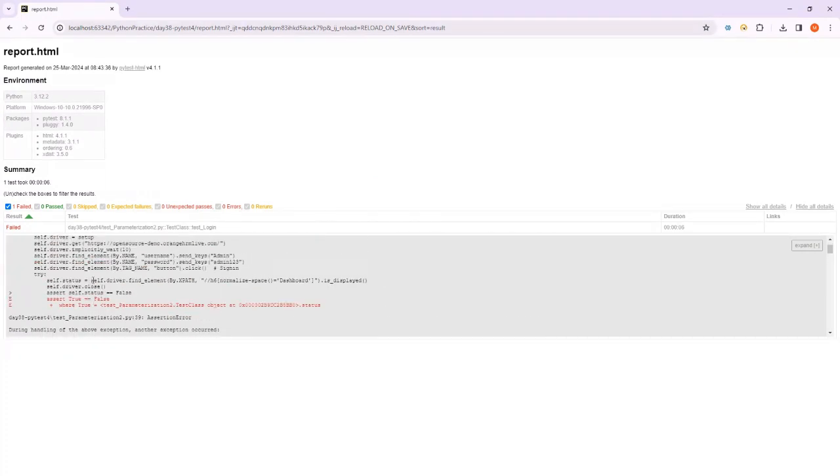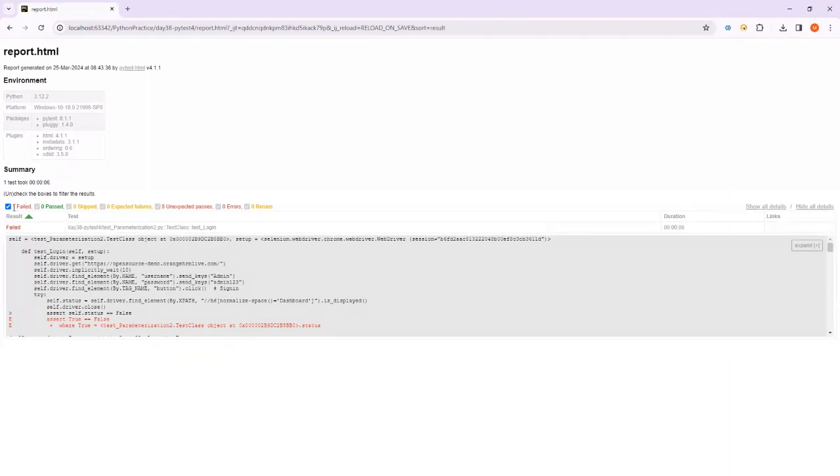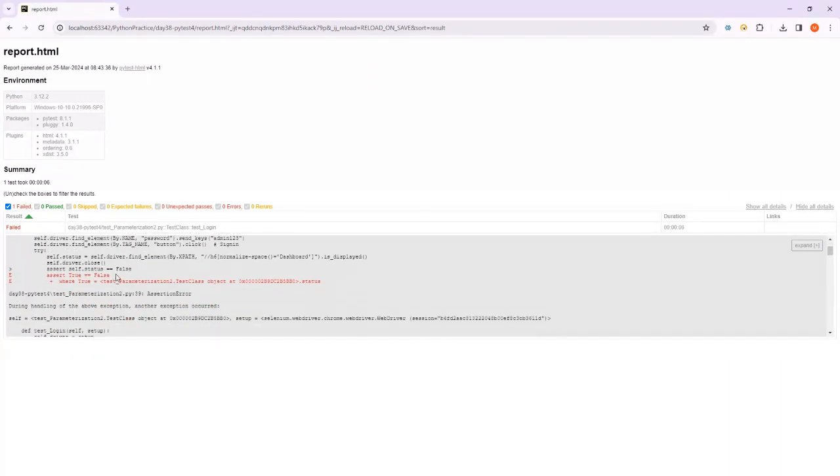So this particular test method which you have executed has failed. Why has it failed? I have said that the error arose from here: assert is equal to true, but it is false. It is not true. It is false. So that is the reason it has failed.